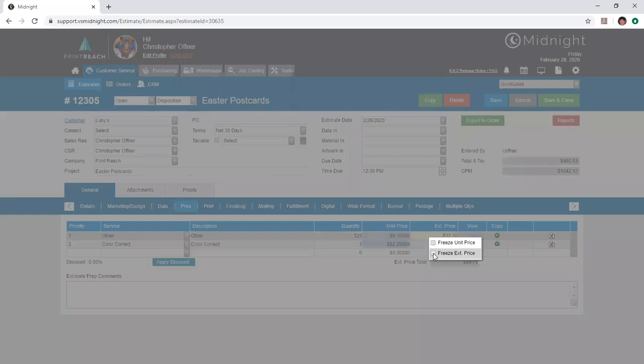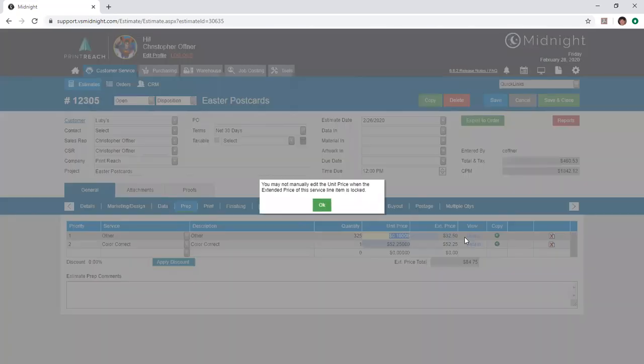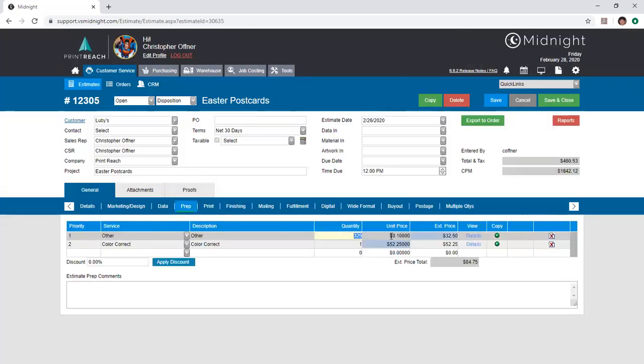If you freeze the extended price, then if you were to adjust your quantity, and a minimum price or something else were to trigger in, the unit price will recalculate itself by reverse calculation from the extended price divided by quantity. And it's pretty much the same thing for your unit price lock.